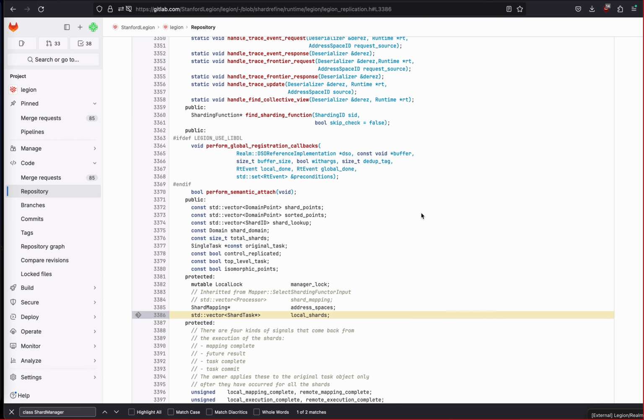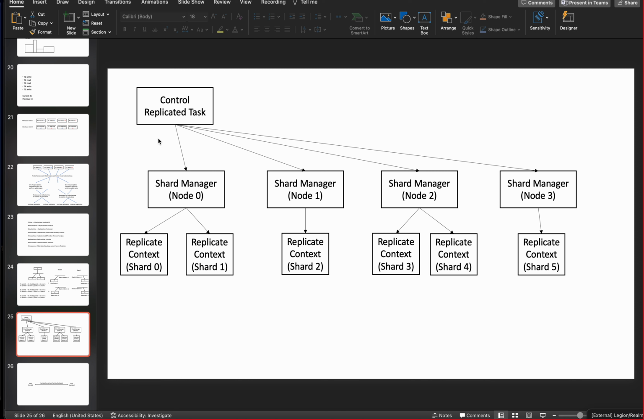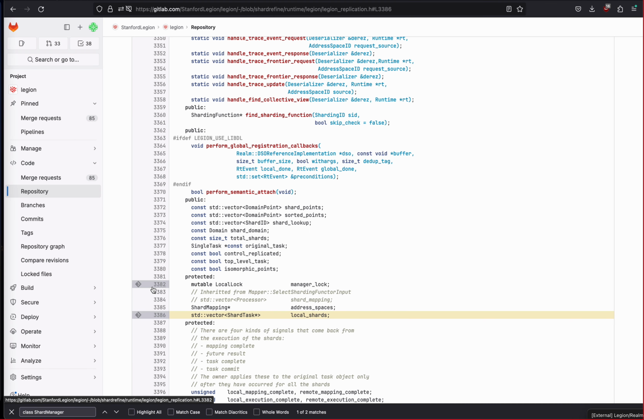Okay, and so what happens is when you make this control replicated task, there's actually a broadcast process which will make all these shard managers. It actually does this broadcast as a tree broadcast, right? Just launching out each of these shard managers. And then what these shard managers do is they make effectively a shard task and a replicated context for each of the shards that they're going to run on their local node. And you can actually see this vector of local shards here.